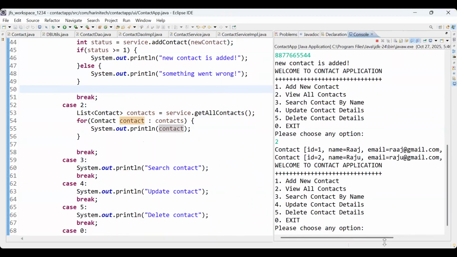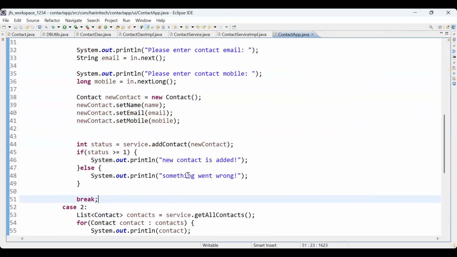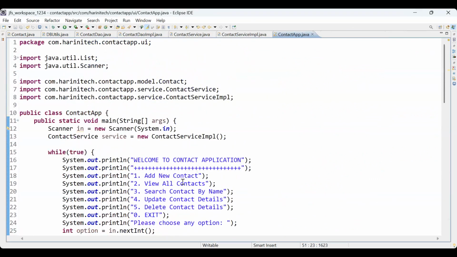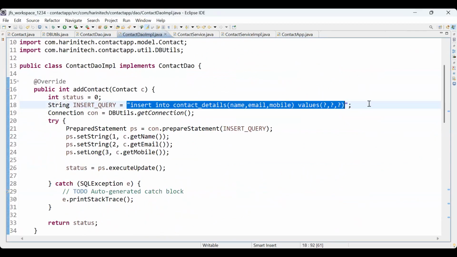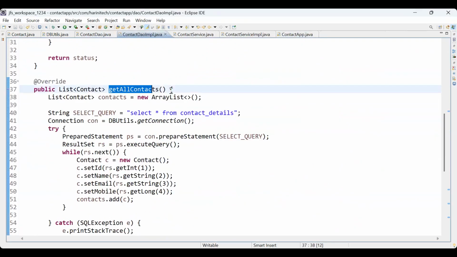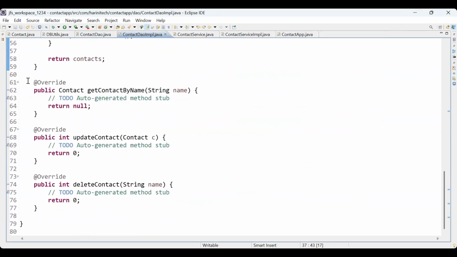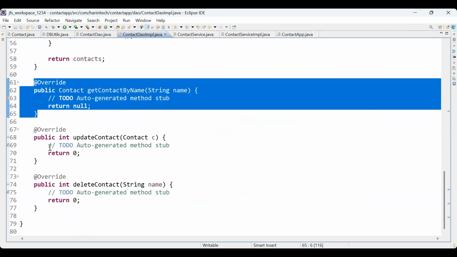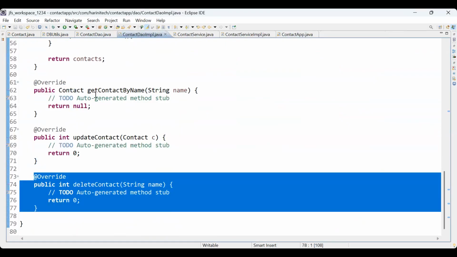Okay, clear? This is the second function. So just like this, you can implement the other functionalities also. Now I'm giving you a task. Try the other functionalities. I have implemented only two functionalities: one is add contact and the other is get all contacts. Now I'm giving you the time. Try to implement these three functionalities: get contact by name, update contact, and delete contact. Okay, try to implement these three and test them.